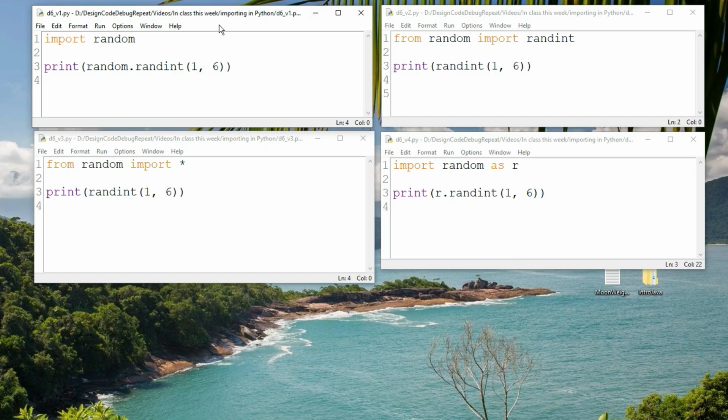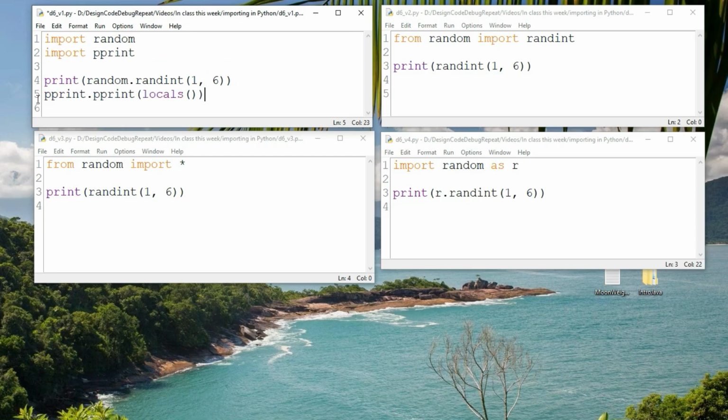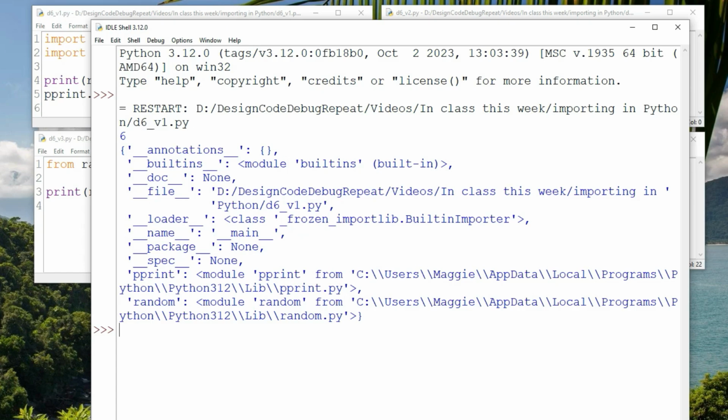We'll begin with d6_v1.py, which has import random at the top, and then prepends the call to randint with random. When I run it, we see a lot of behind-the-scenes variables, such as __name__. Remember from if __name__ equals __main__. But when we move beyond the variables named with the double underscores, which some people call dunder variables, we see pprint and random.